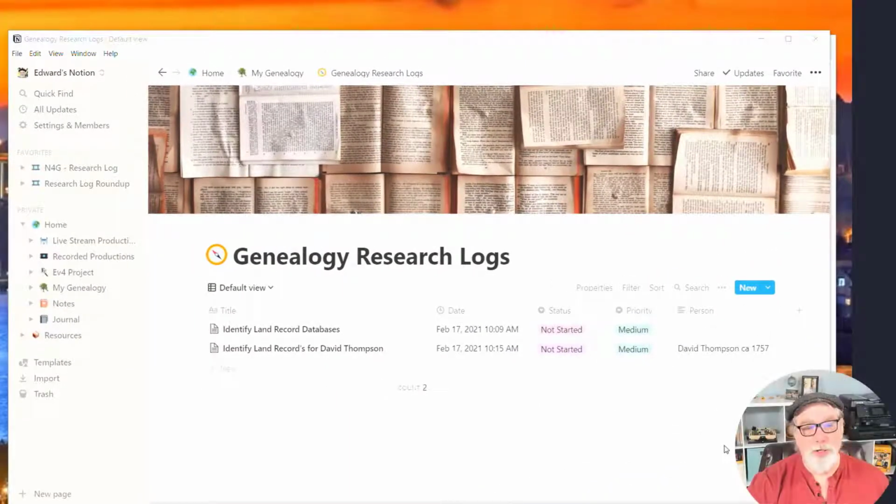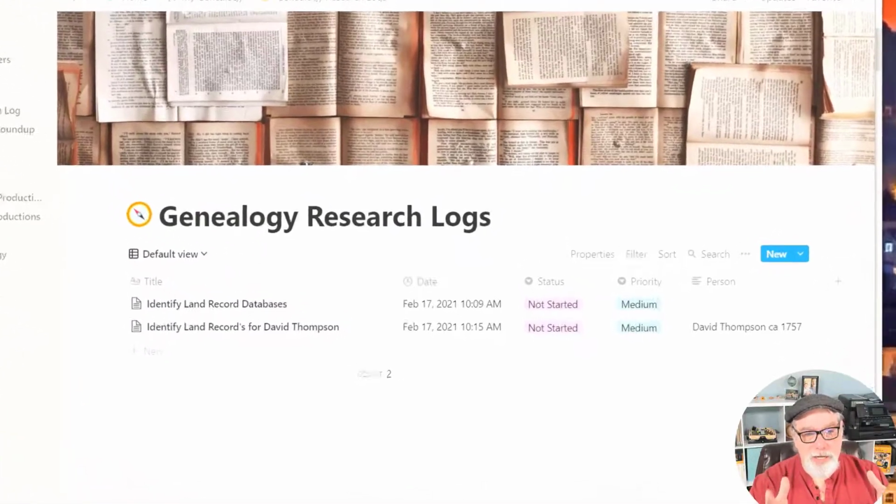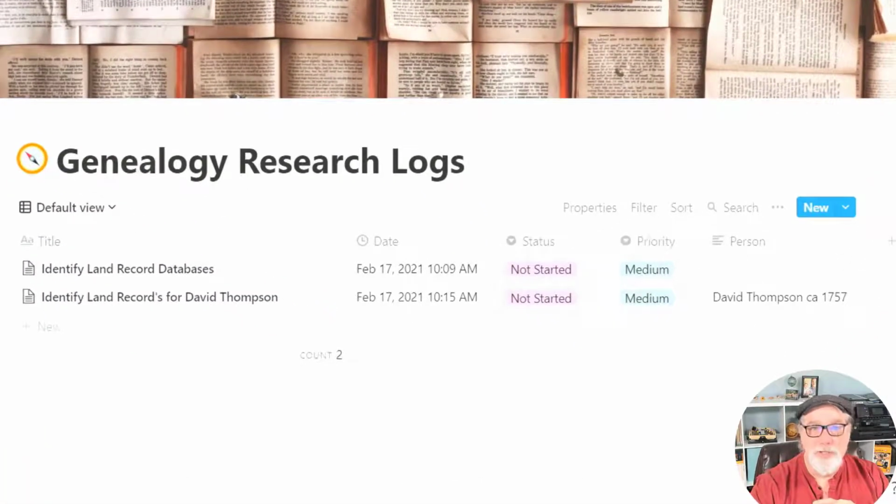Now, the first thing I want to do is show you the research log that I've created so you can get an idea of what we're going to try and build. What you see here on the screen is my genealogy research log. In it is a table that includes references to my individual research logs.